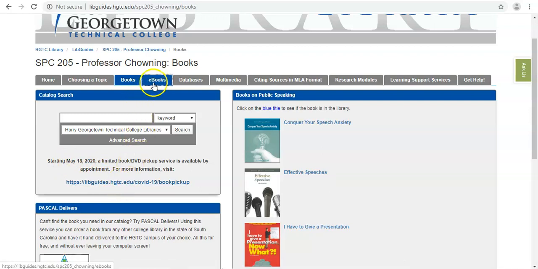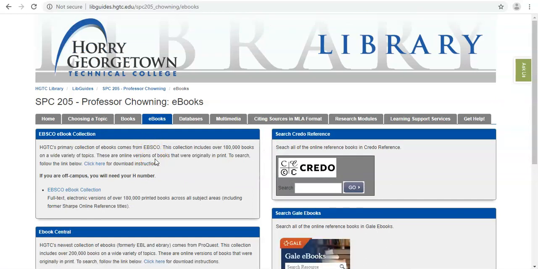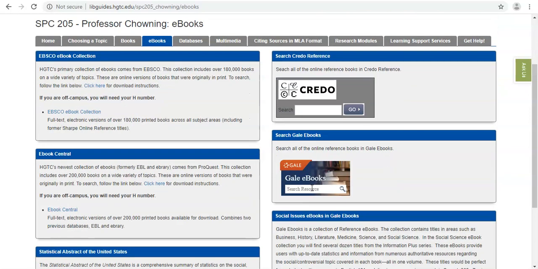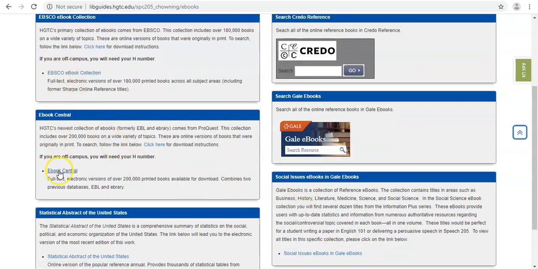We're going to go over to the eBooks tab. In the informative speech video, I showed you Credo Reference and Gale eBooks. You could certainly use them for this particular speech as well. But in this video, I'm going to talk about these two over here on the left-hand side, EBSCO eBook Collection and eBook Central. These two collections of ebooks give you entire ebooks on a topic. So it may be a 200, 300, 400-page book about a specific topic. So we're going to go into EBSCO eBook Collection right now.